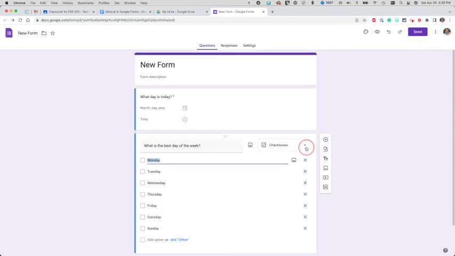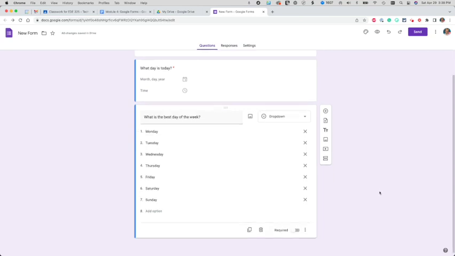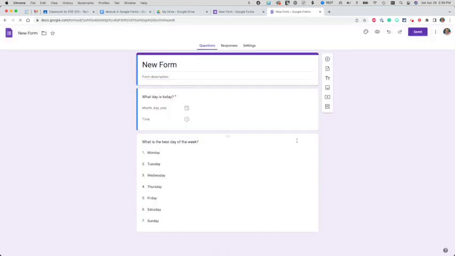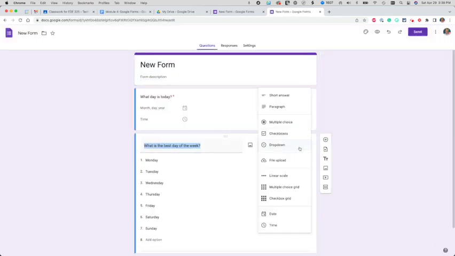From here, you can then also choose a drop-down menu. So when that is shown, you're going to see each of these as a drop-down. So let's take a look and see what that looks like. So now here is your drop-down, and you can choose from there. And when I want to go back to edit, I use this little pencil down at the bottom right corner. So those are the three basic top ones. Obviously, short answer and paragraph are self-explanatory.